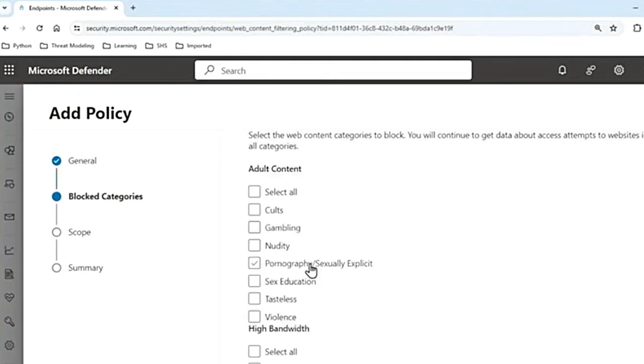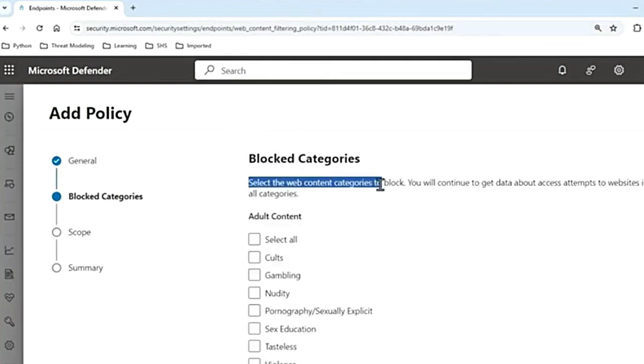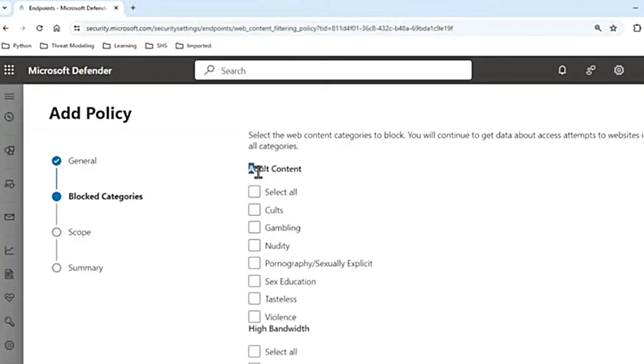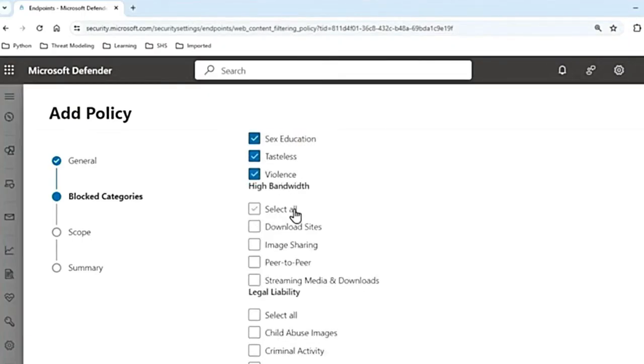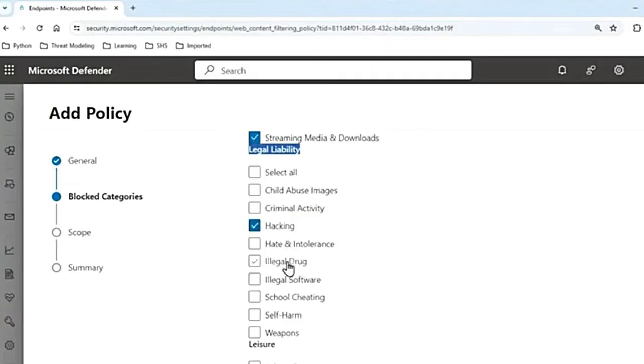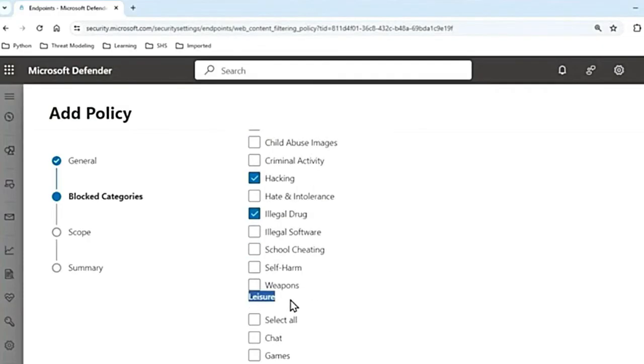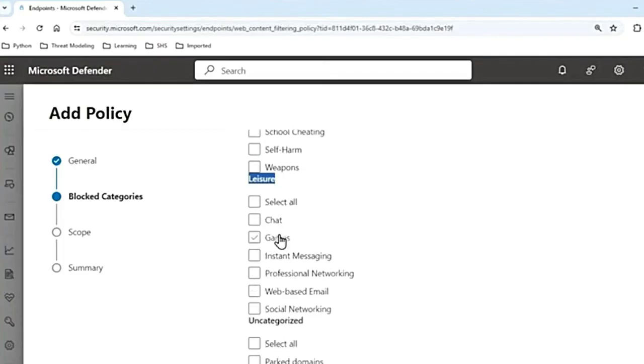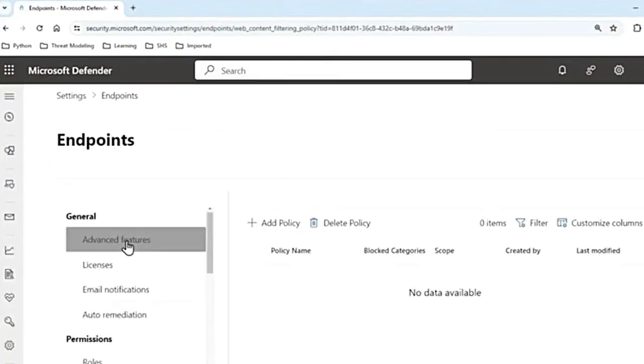You can select what you want to block. Okay, it says select the web content categories to block. There are different categories like adult content. I can block like gambling, or I can select all to block all adult content. And then if I scroll down, there is high bandwidth download sites are blocked, or I can select all again. And you can also block legal liability content like hacking, illegal drugs. And then there is leisure, mostly entertainment like games, social networking. All this can be blocked. You can also block parked domains or newly registered domains as well. I'm going to cancel this and go back to advanced features.